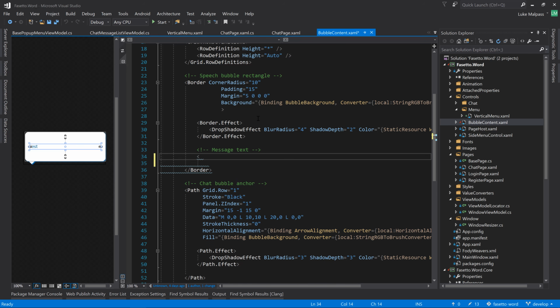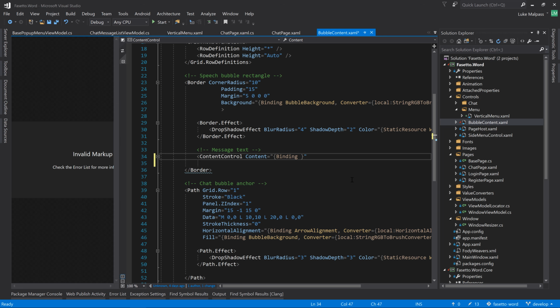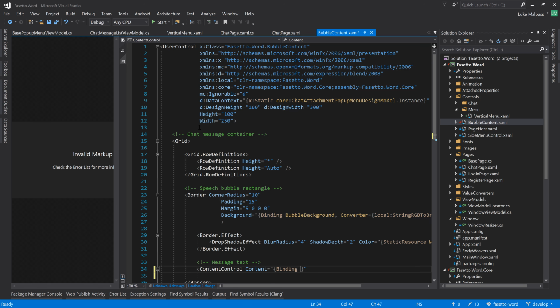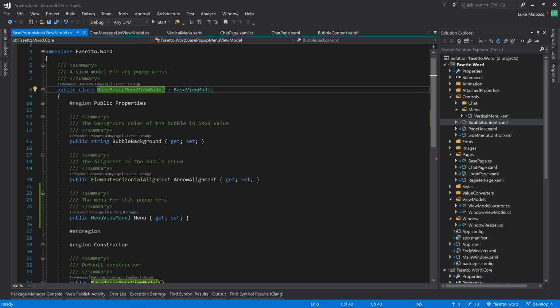So we're going to have a content control with the content being bound to the attachment, in this case attachment menu. That's not very good. No, we're bound to the attachment menu already, so it's the actual thing itself. So we should just be able to bind to whatever we're actually bound to as a whole. But that's going to be bubble background. That's actually always going to be the bubble content view model, I think.